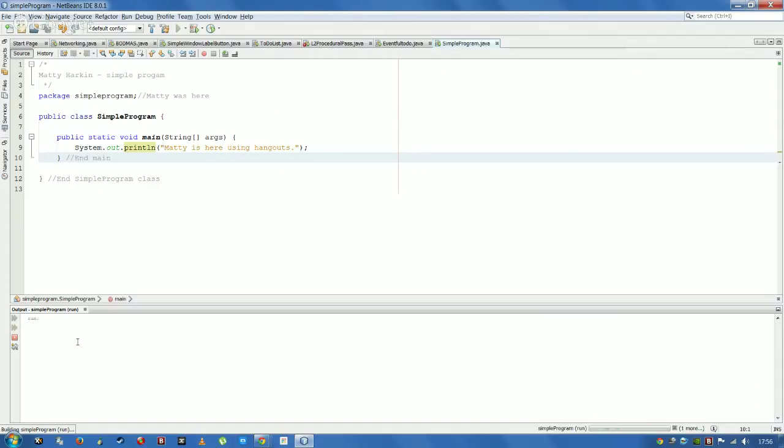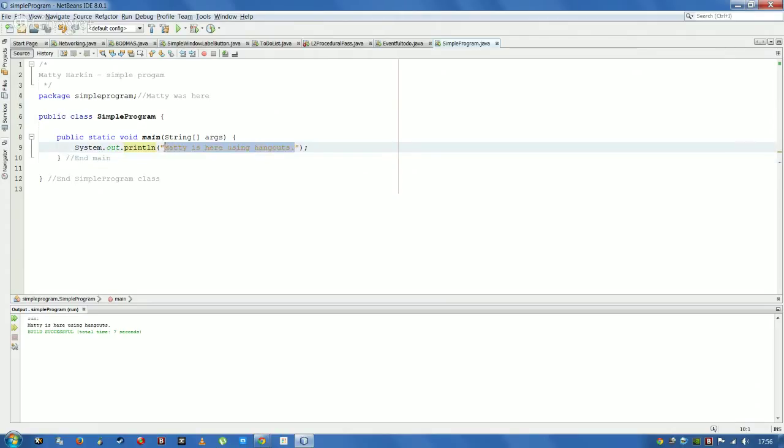It's taking ages because my computer's so slow. Down here it's still working away, and eventually, aha, amazing, it appears. And now it says Matty is here using Hangouts, which is exactly the same phrase up here. So this simple program goes to the console or the horrible rubbish computer screen, and it says this. Obviously, it's not very graphical, and that'll be in our next section.